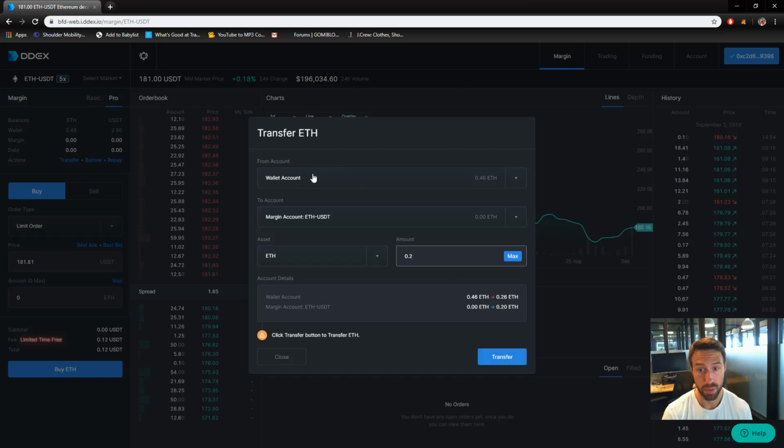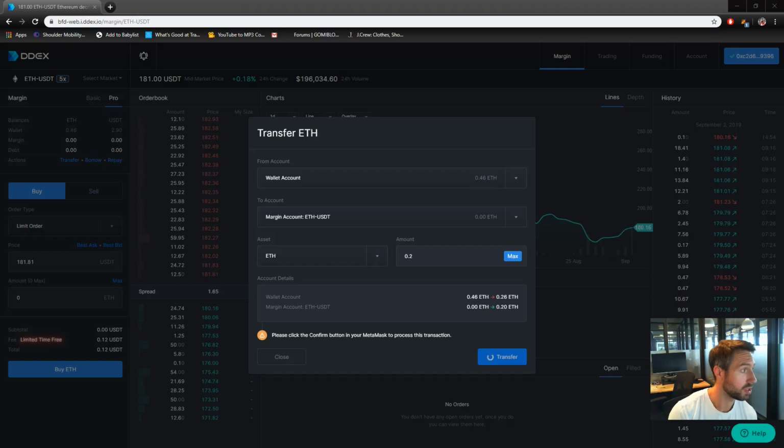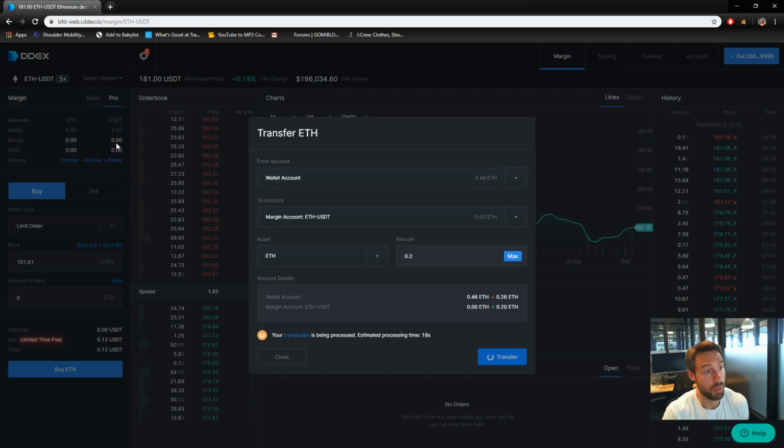We're going to transfer it from wallet to margin account. Each market actually has a separate little account here, so you can keep track of things separately. I'm going to confirm this on MetaMask real quick. As this processes, this is going to be the transfer process. If you're margin trading, you've got a few different steps here.